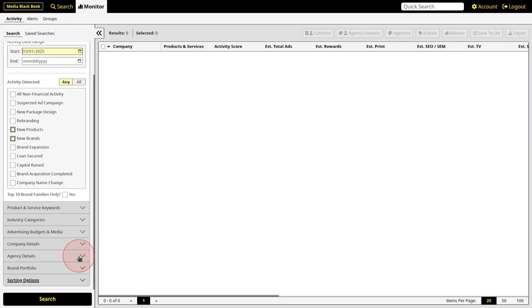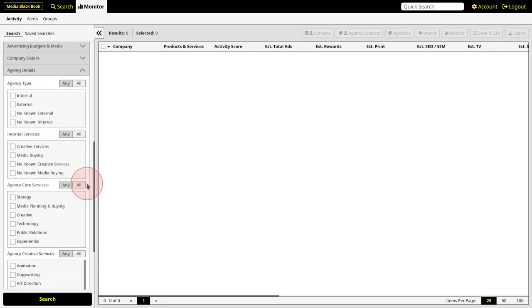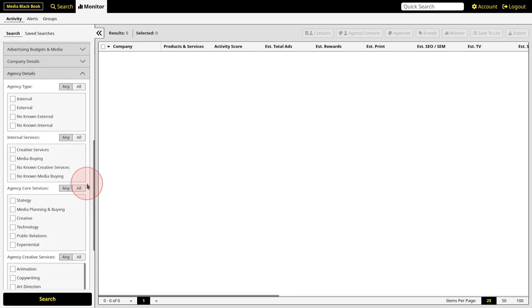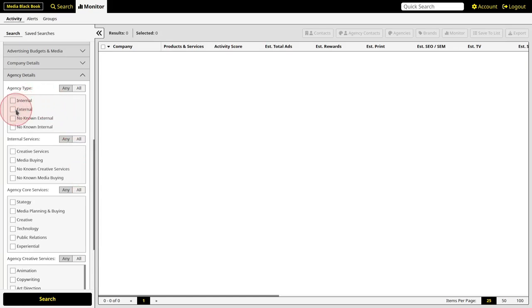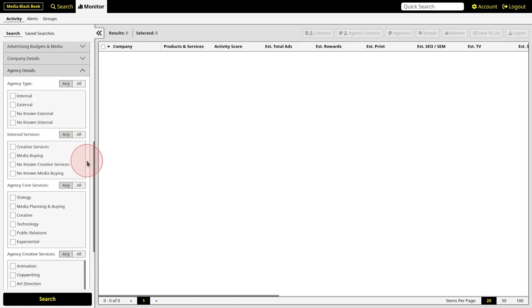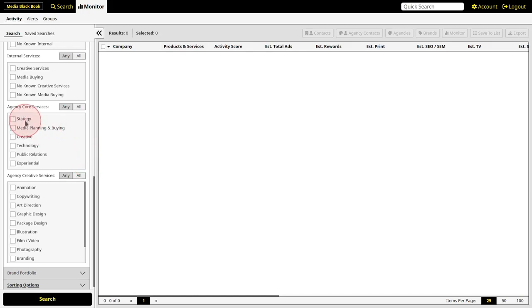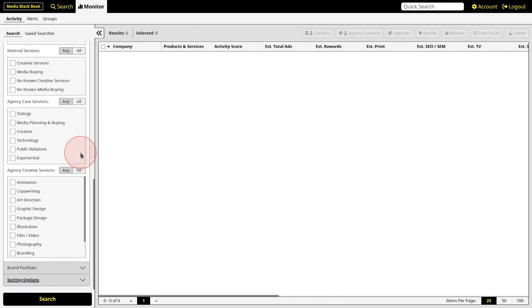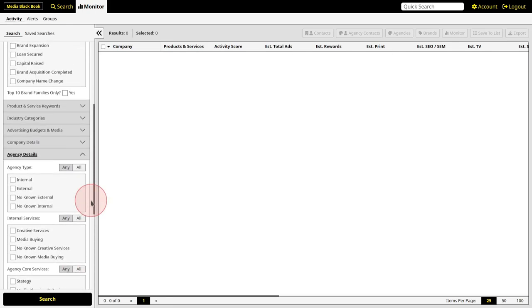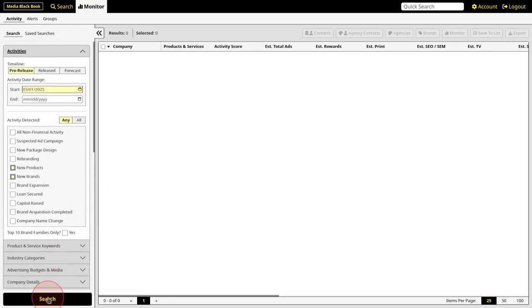So to find those people, you just want to come under agency details. And you can do a couple of different things here. You could just be generic and say, hey, they have a history of using external agencies, or you get a lot more specific and say they have a history of working with agencies that offer film and video. Okay, or maybe let's expand it a little, include animation as well. So let's go ahead and run a search and see what we get.